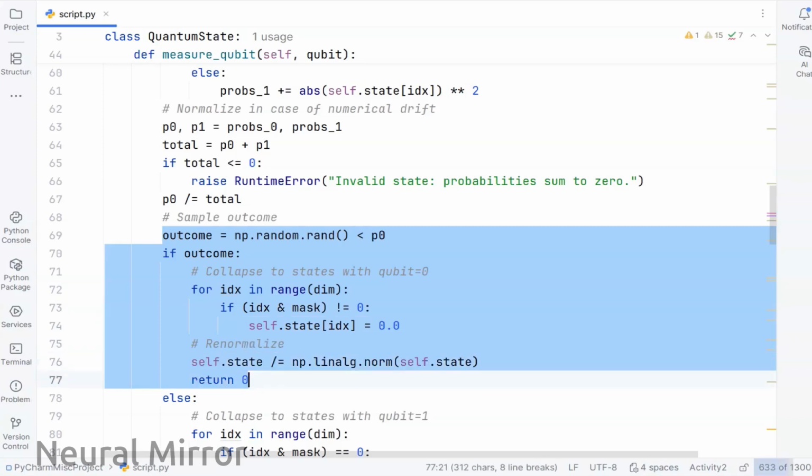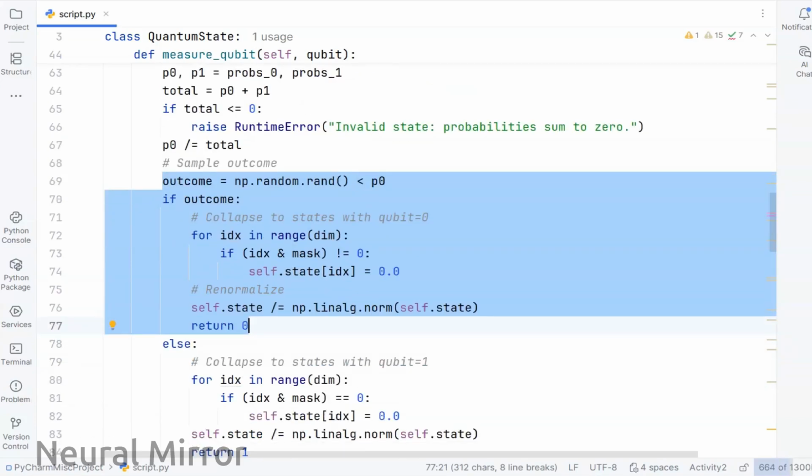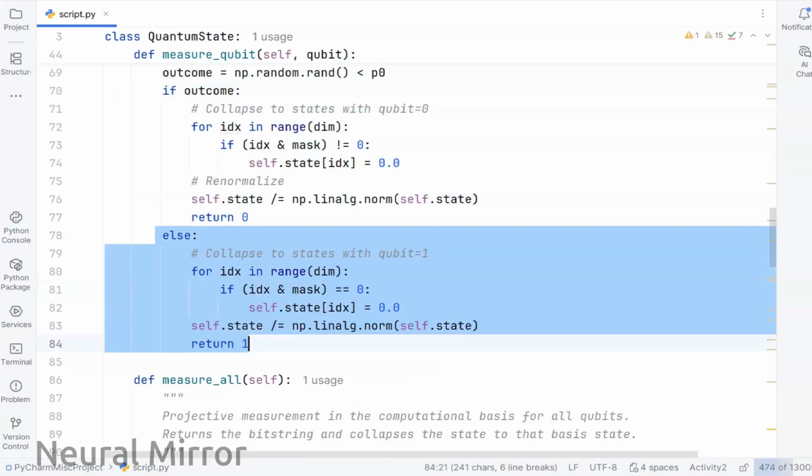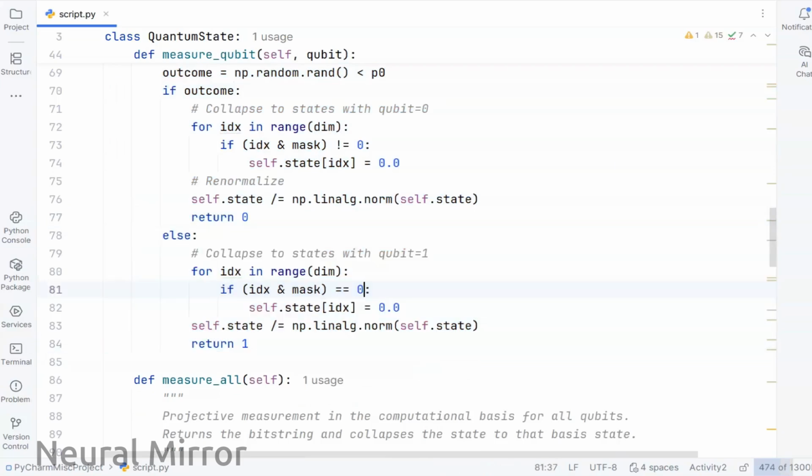If we measured 0, we collapse the state. We set all amplitudes where the qubit is 1 to 0. Then renormalize. This is wavefunction collapse, one of the strangest parts of quantum mechanics. The else block does the same thing, but for measuring 1. We zero out all states where the qubit is 0.